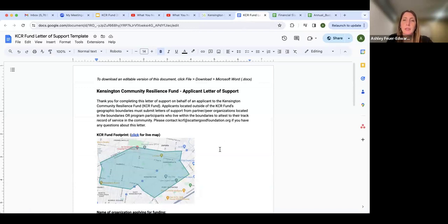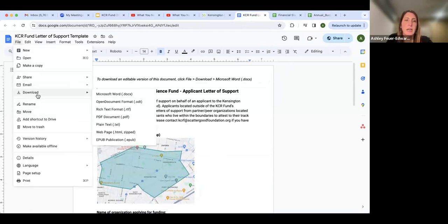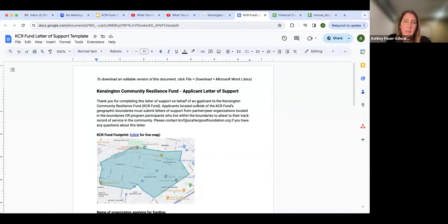So you would hand this to, you can download this. It's set up as a Google Doc that you can download. So we tell you, you just would go to file, you would click download, and then you could hit Microsoft Word, and then it will download to your computer in a document that you can edit.